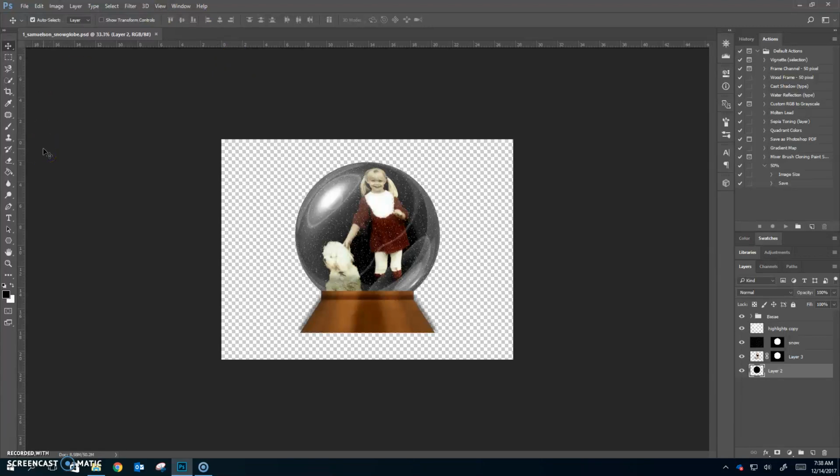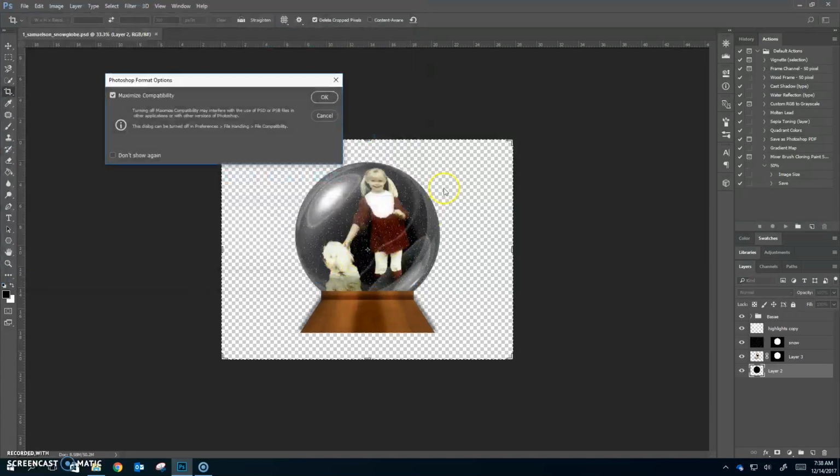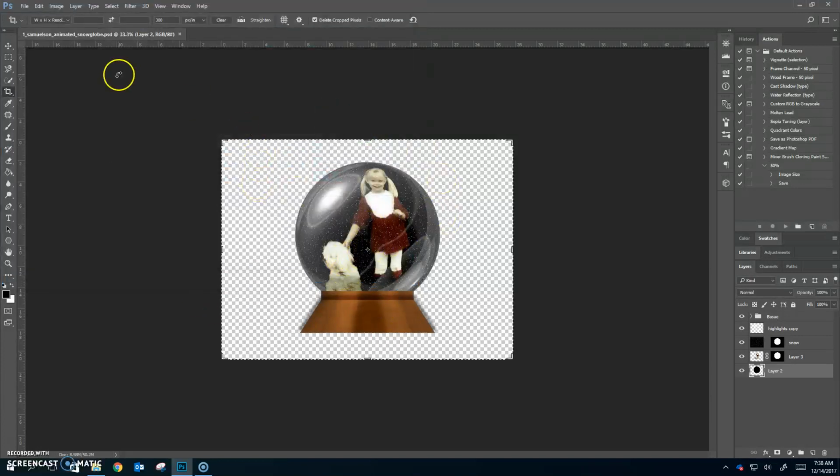In this part, we're going to animate the snow in the snow globe. So the first thing I'm going to do is go to File, Save As, and change the file name, period, last name, and then Animated Snow Globe. That way you don't mess up the original file.